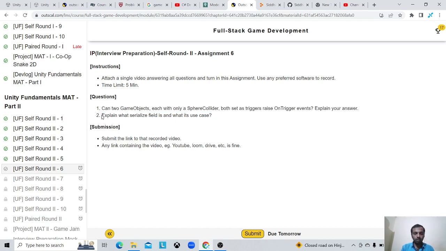then the second question is, explain what a SerializeField is and what its use case is. So the SerializeField is an attribute provided by Unity that allows me to make my private variables visible inside an inspector.